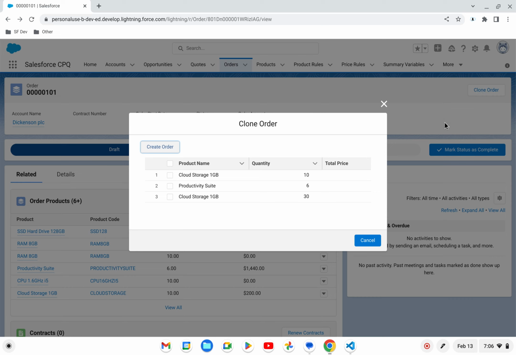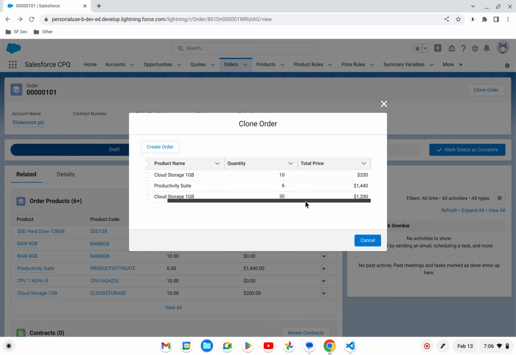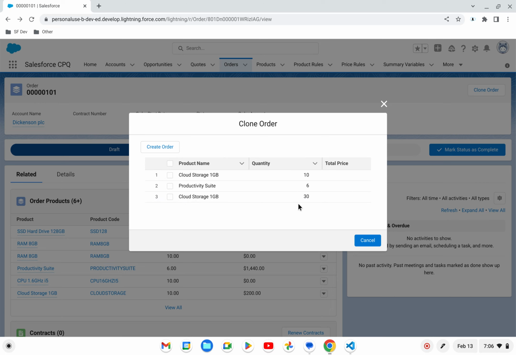That's going to pop open a data table from a Lightning Web Component. Like I mentioned earlier, we were going to have 3 lines that were eligible, so we have those 3 lines here. If I scroll over here, we're pulling in total price as well. Again, this is all from that original order we were just looking at. So of the 9 products, we have our 3 service products, and you can see there were 2 of the cloud storage product on that parent order.